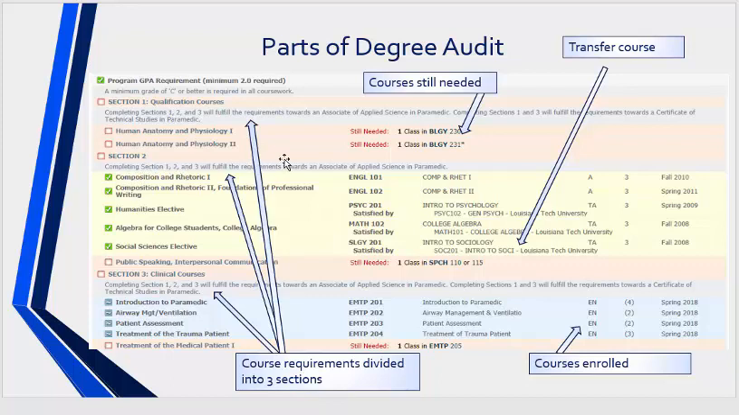And it says the same thing here, and clinical courses. So we have 3 different courses. Notice it says that if you complete sections 1 and 3 only, you will get a certificate of technical studies in paramedic, which is why we have it separate. So if you wanted to get the whole degree, you need all 3 sections. However, if you did just section 1 and section 3, you would get a CTS in paramedics.